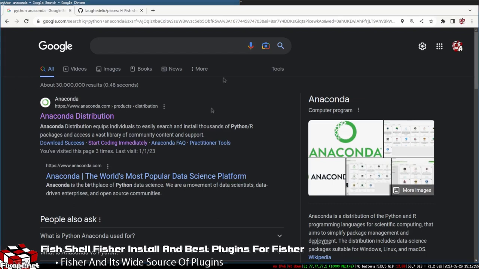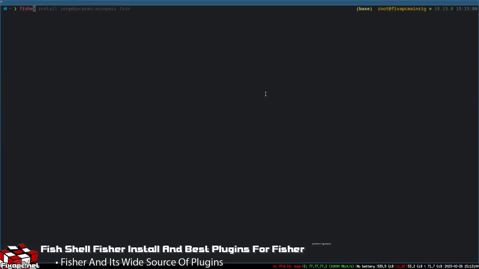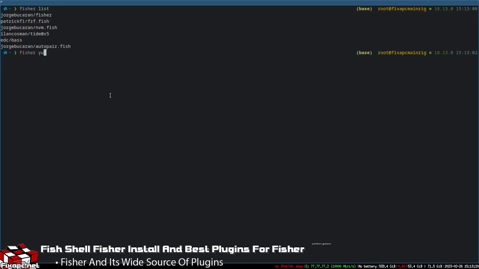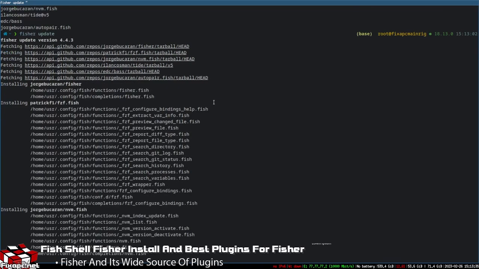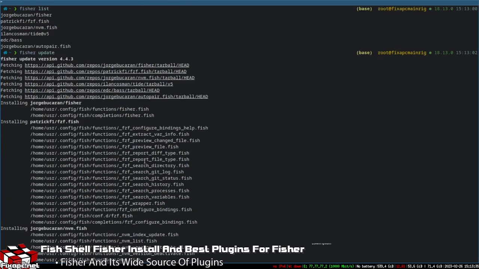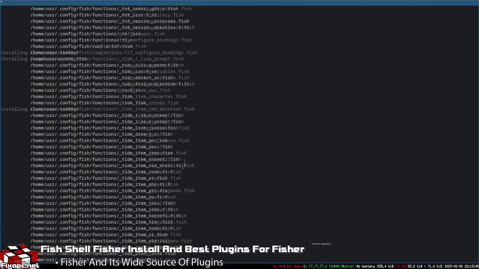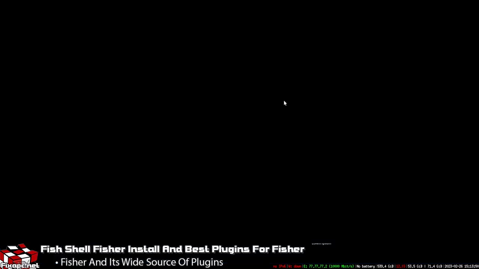Oh, actually, one second. So if you go right here and you type in fisher list, it's going to say auto pair, base, tide, NVM, FCF. So that's how you list the plugins. And then fisher update is how you update them. Like that. And that's how you update them.